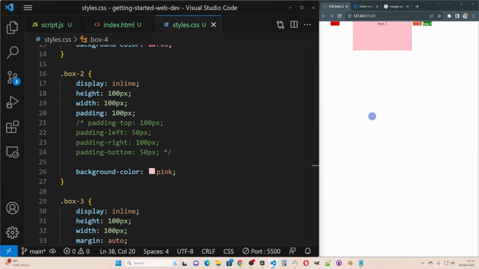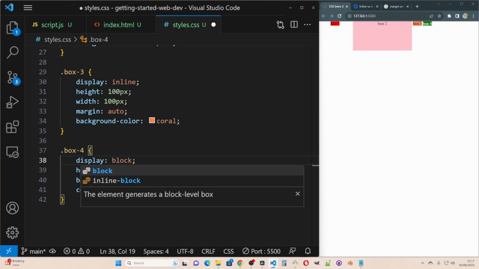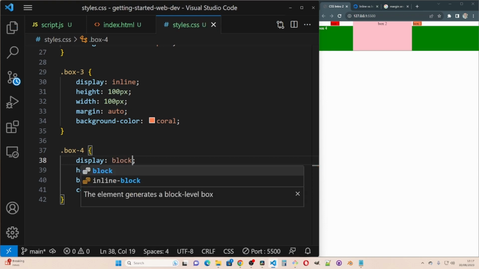So width and height don't work with the display inline. Padding works, but not quite as you expect. Let me show you what happens when I put box 4 back to block. It's as it was before, but now look what's happened to box 2. Box 2 padding is overlapping box 4.